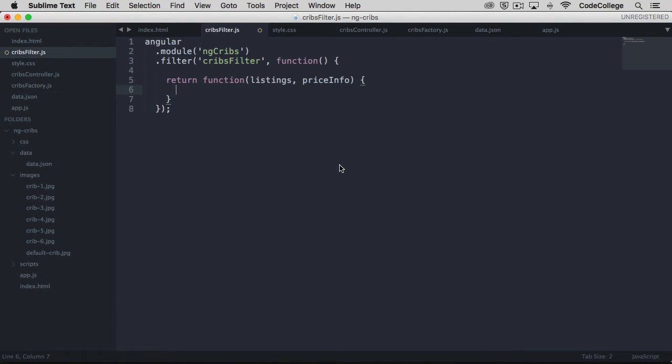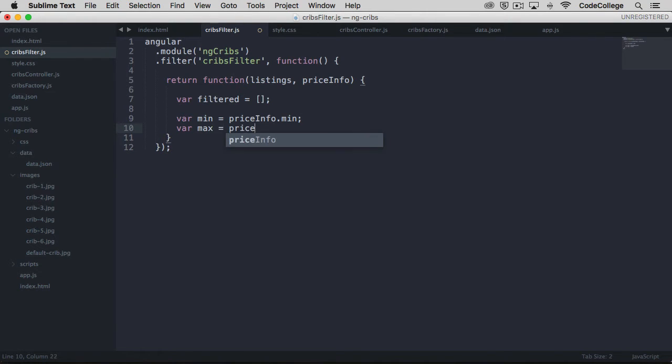So first of all, let's set up our filtered array. So we'll say var filtered equals an array. We'll just set up an empty array. The next thing that we'll need are variables that reference our minimum and maximum prices. So let's say var min equals priceInfo.min and var max equals priceInfo.max. And so those properties, min and max, will come from the priceInfo argument that we passed into the return function.